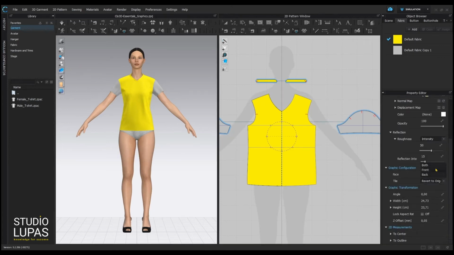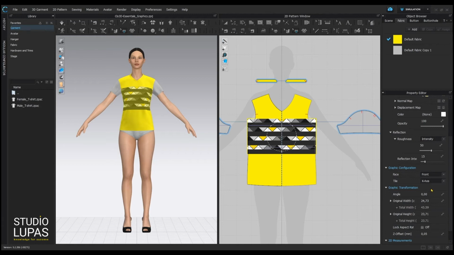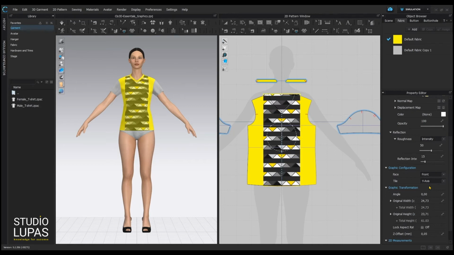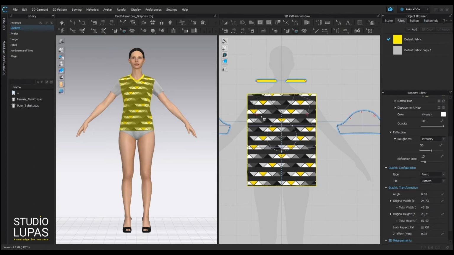Underneath Face, I have Tile. Here I have a drop-down for the original setting, which is a single graphic, X-axis, Y-axis, and pattern. X-axis will tile this image along the X-axis for me, which is horizontally in my 2D pattern window. The Y-axis will tile it along the vertical in my pattern window. Pattern will tile it across my entire pattern piece.